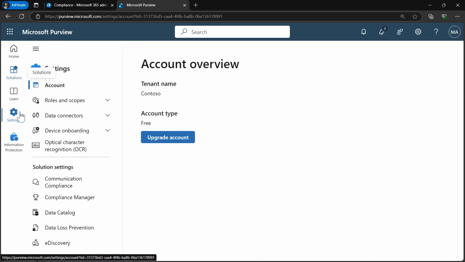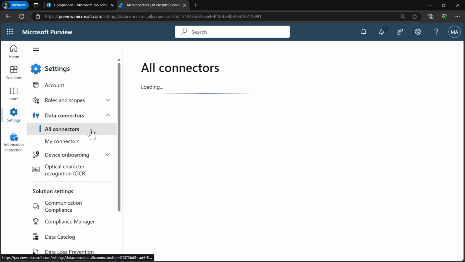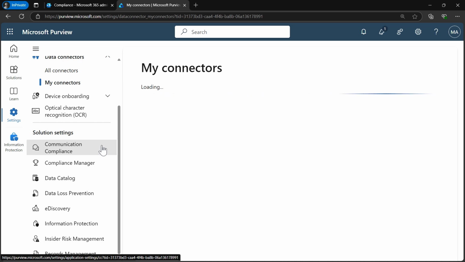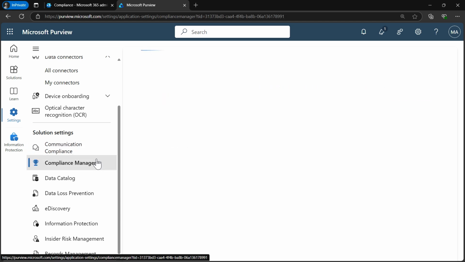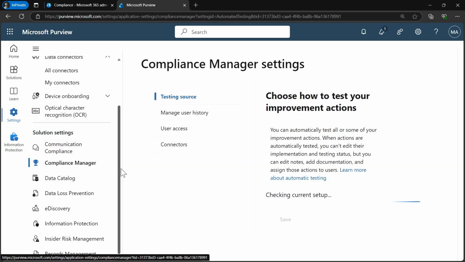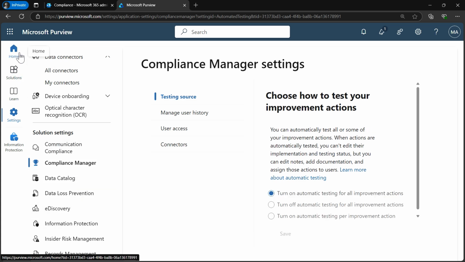I have also here settings where I could see my tenant, which is Contoso, the type of my account, or the roles and scopes that exist, and data connectors. I could see all connectors or only my connectors that exist. I could go to solution settings. I could see communication compliance, compliance manager, data catalog, data loss prevention, eDiscovery, etc. All the solutions that I have.